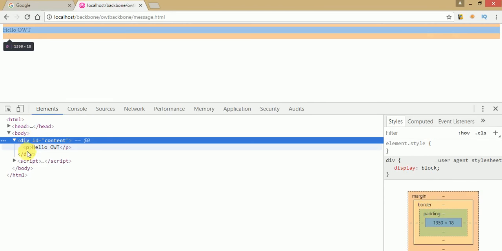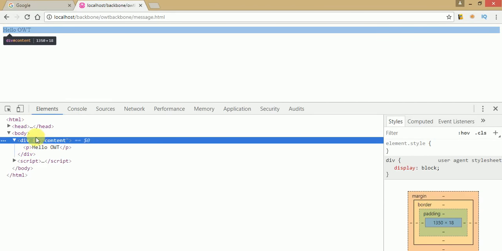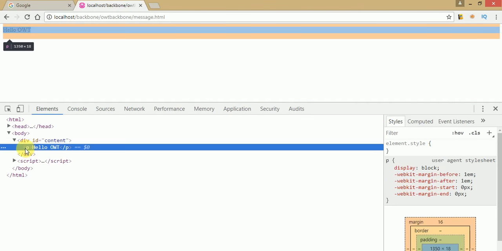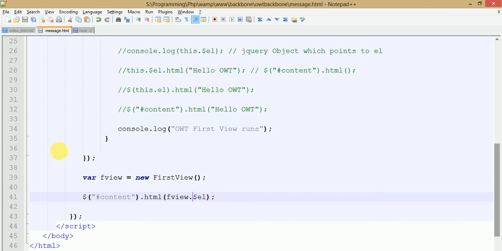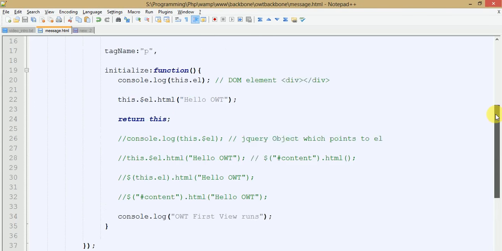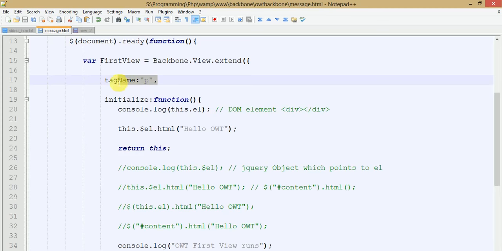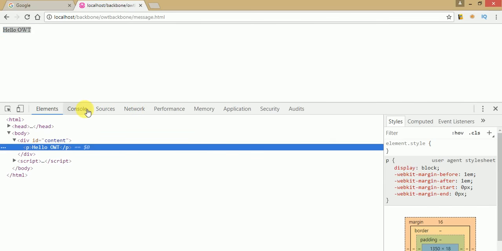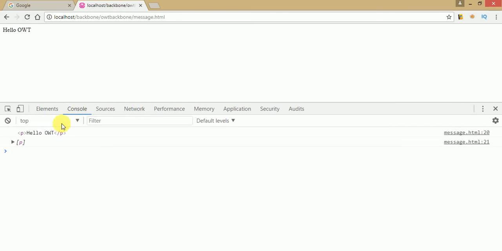Okay guys, as you have seen, we have written a div with id content, and this is the $el property which basically points to the paragraph tag, as we have specified as the tag name. So we can see that, Ctrl+S to save, refresh the browser. This is this.el which points to a DOM element, and this is this.$el which is a jQuery object which points to the DOM element.